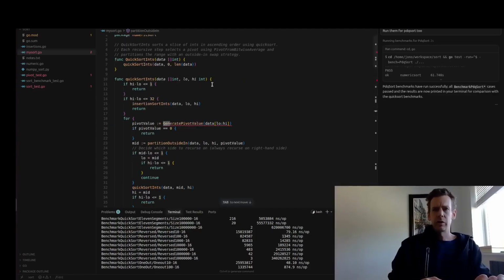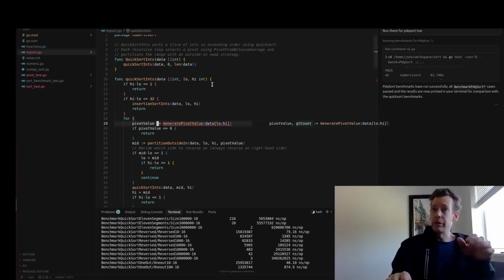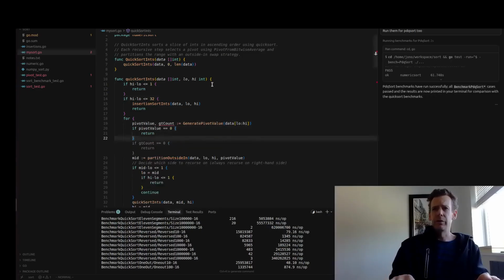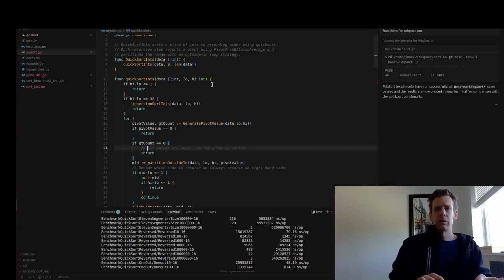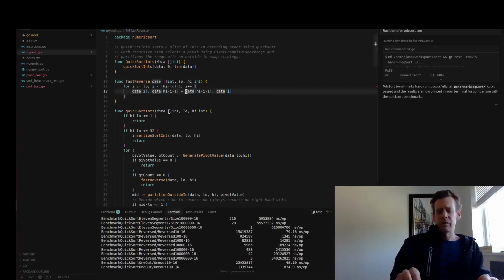So if we change generate, the whole test is going to fail now as well. It's all right. Truth count. Pivot value is 0, you can return. If the ground truth count, how many are going upwards, is equal to 0, reverse. Let's just make the function call. It's going to be fast reverse. Nice. Data low high. Yep, I'm happy with that. Reverse, correct. Doesn't look very fast.